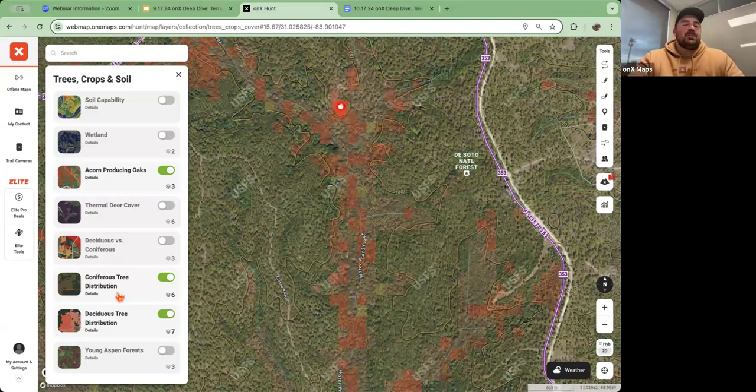And we often get questions on the acorn producing oaks layer of, does that mean that it's producing acorns right now? Not necessarily. What this means is these are oak trees that are mature enough to produce acorns, right? Sometimes they have to be 10, 15, even older, depending on the species, before they'll really start producing acorns. And oak trees don't necessarily produce a bumper crop every year.